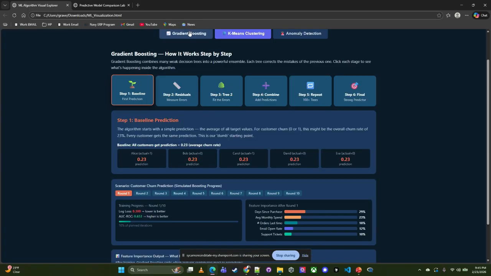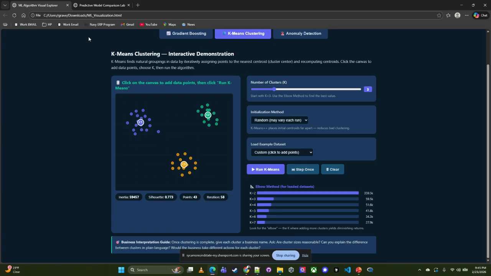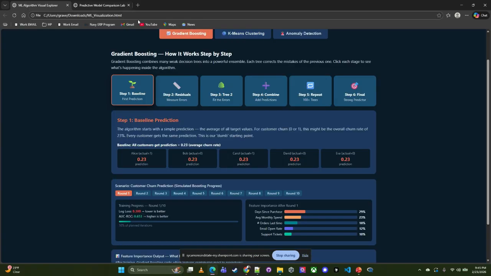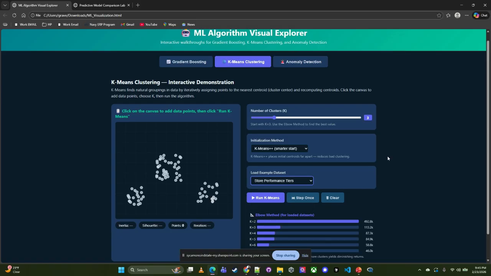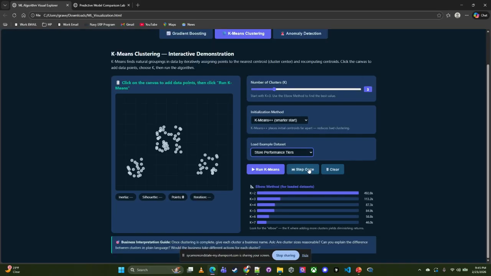Let's see if I can reset this. I don't think I set up a reset, so I can. Here we go. Okay, let's try this again. We're going to pick a data set, store performance here. This is also another setup for 3. We'll run this once, and it took 50 iterations to get to very clear centroids of these 3 groups.